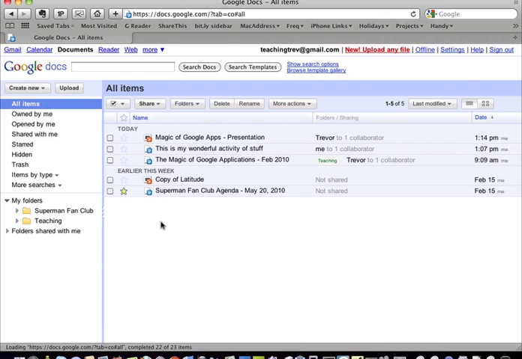Last thing I want to talk about is Google Maps. I love Google Maps.